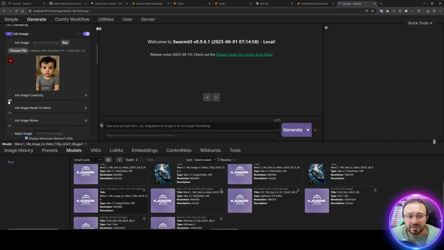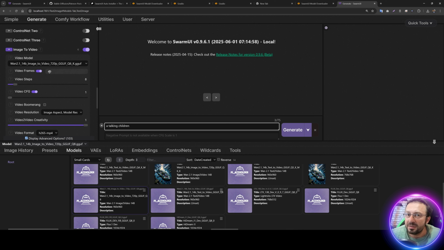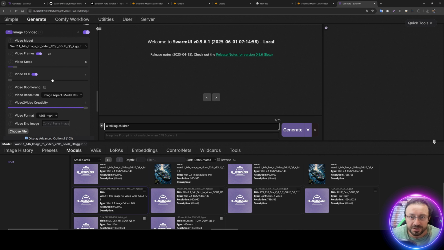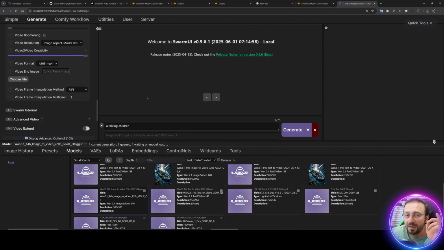After that, set init image creativity to 0. This is super important. Then type your prompt like a talking children, whatever you want. Then you can change the number of frames you want. This will impact the length of the video. Currently it is by default set to 49 frames, so it will generate a 3 seconds video, and you can make the FPS double with RIFE like this. Then click generate.